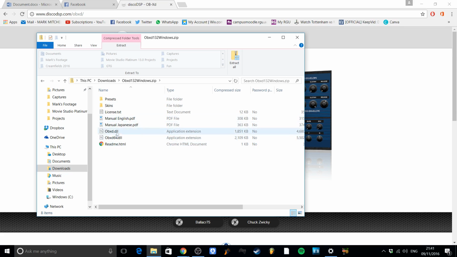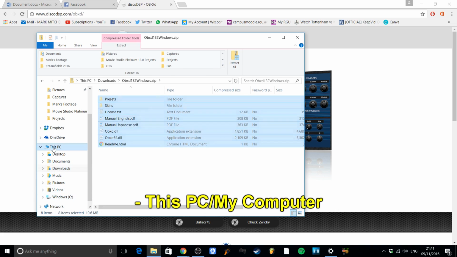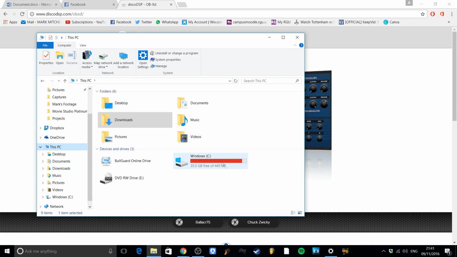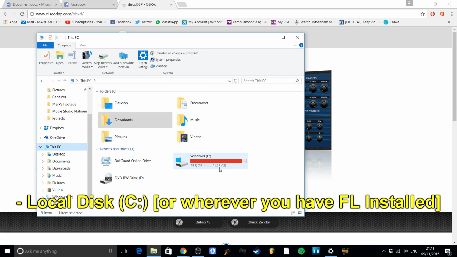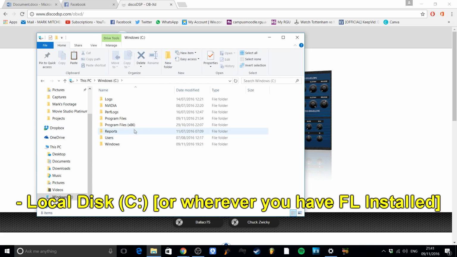This one's come with obviously manuals, licenses, and it's actually come with skins and presets, which is pretty good, especially for a free VST. But basically what you want to do, just highlight them all and cut them. And you're going to want to go to your drive. So go to my computer. I've just got a C drive. So we're going to go in there.